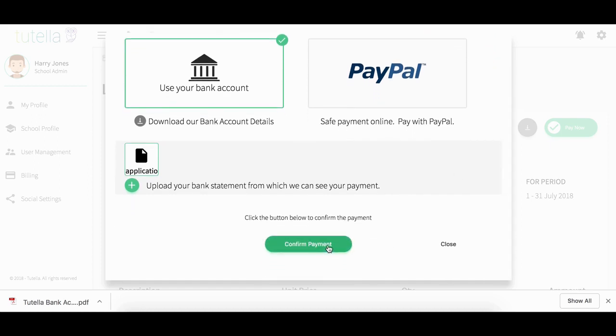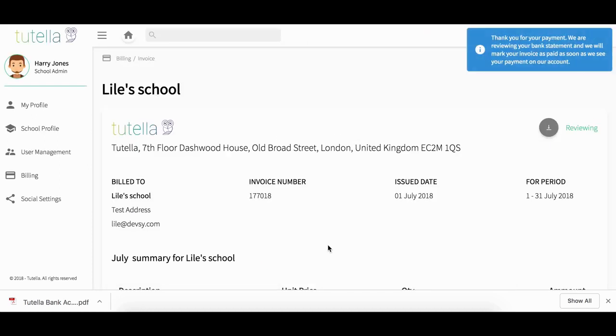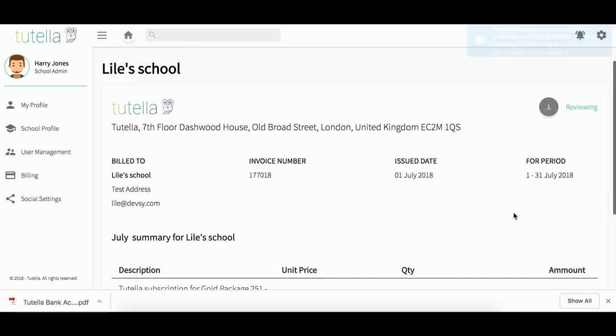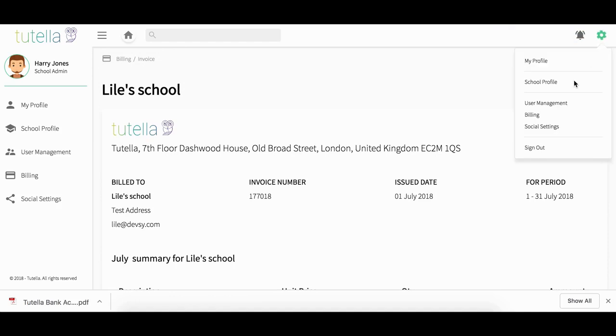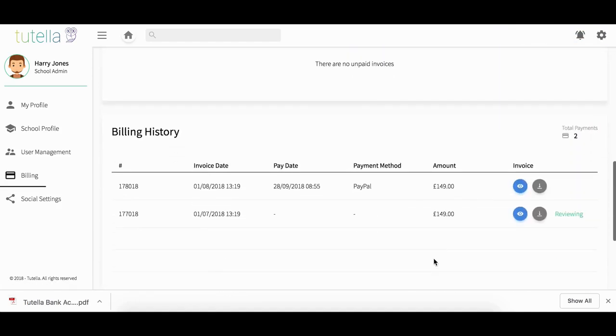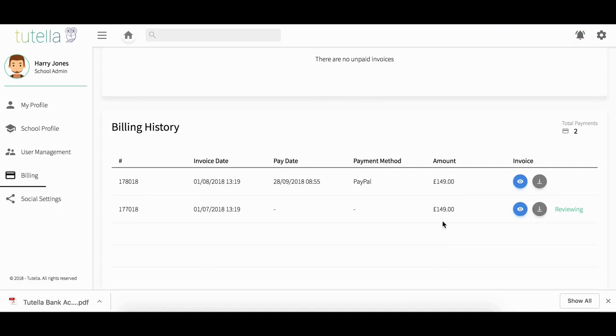Once uploaded, select Confirm Payment. Your payment will be shown as pending a review, and usually within a few working days, once the payment has been received and reviewed, the status will be updated with the payment date.